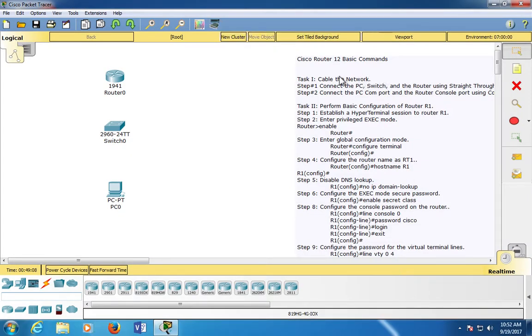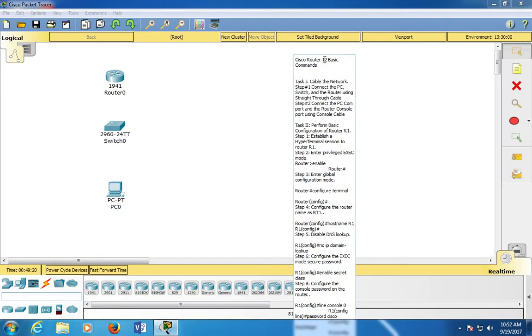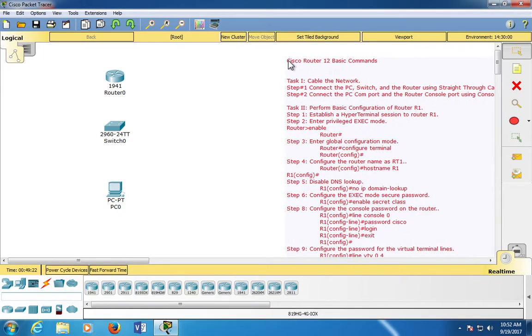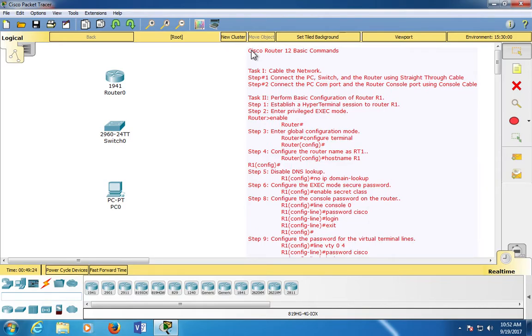All right. What I did over here ahead of time, I dragged the devices that were configured, and then right here I typed all the commands and steps that I'm going to need to configure this Cisco router. So we're going to go task 1, task 2, and every task is broken into steps. The first task is cabling the network. So we're going to go ahead and cable this network.